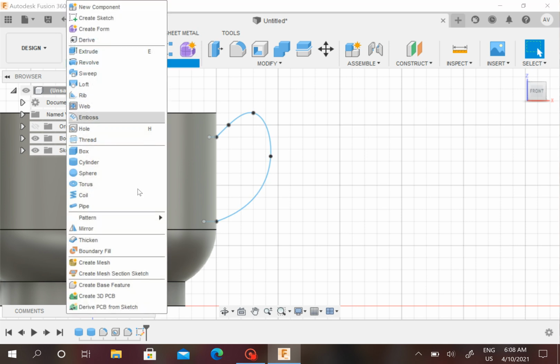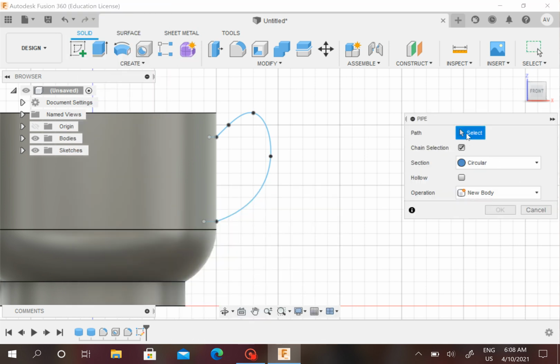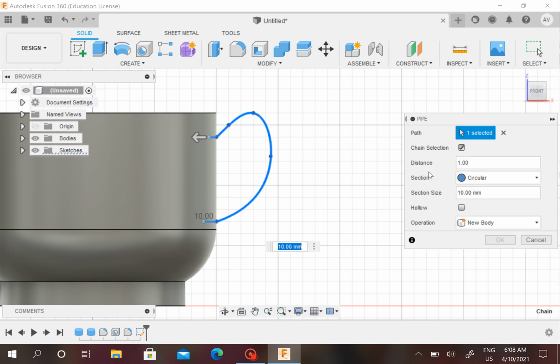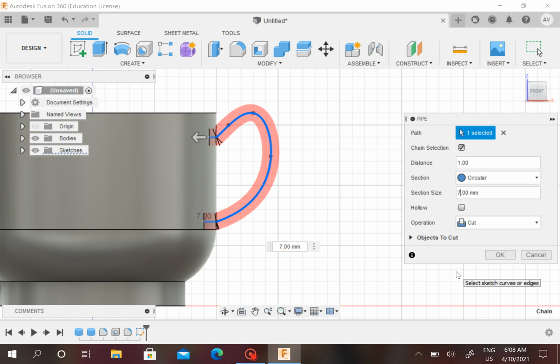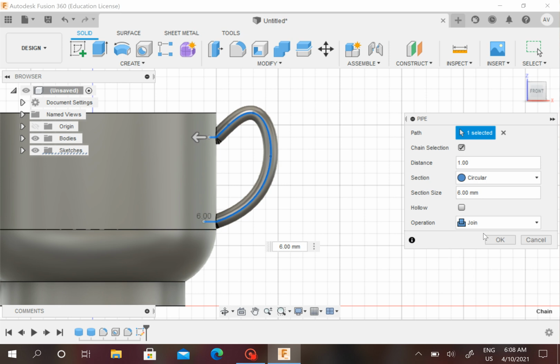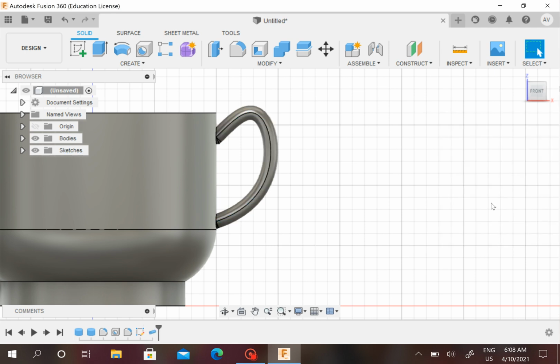Now we have to go under create and choose pipe. And now it says we have to select a path. That path is going to be the sketch we created. And if it says an error, like it said just now, that the body will intersect, that's okay. You can just choose 7 or 6, whatever one you want. I think the 6 is good, plus make sure it's operation join. And you can press OK.